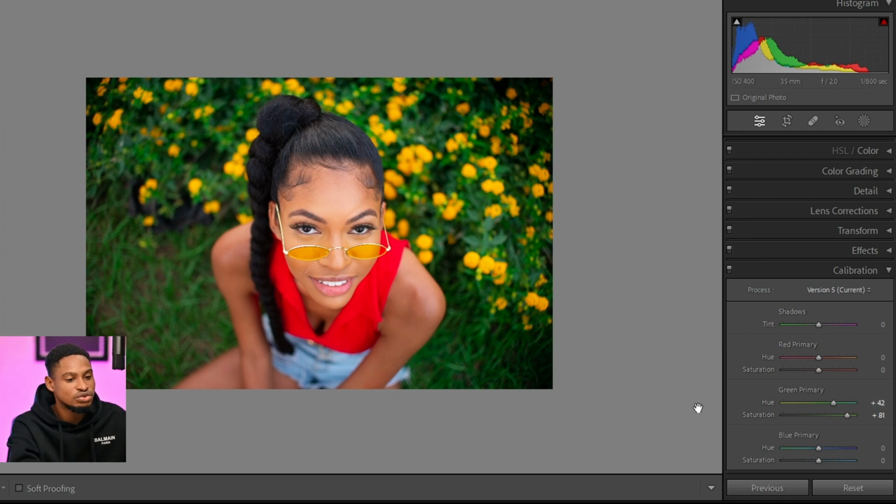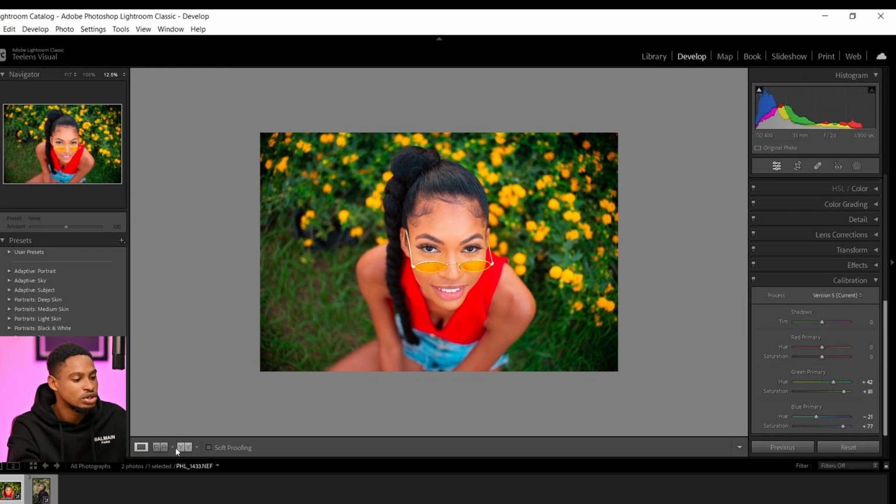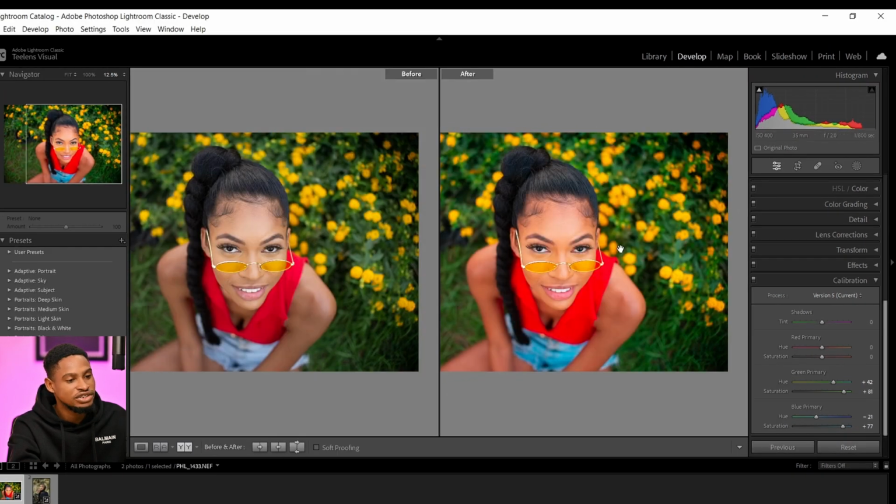Another thing I'm going to do, I'll come to my blue primary and increase the saturation of the blue primary all the way up like this, and play with the hue as well. I'm going to take the hue to -21. If I show you the before and after of what we just did, you can see this image is looking so good. This is the original image and this is the after, just by doing color calibration. You can see how amazing the colors are looking just by moving a slider from the blue primary and the green.